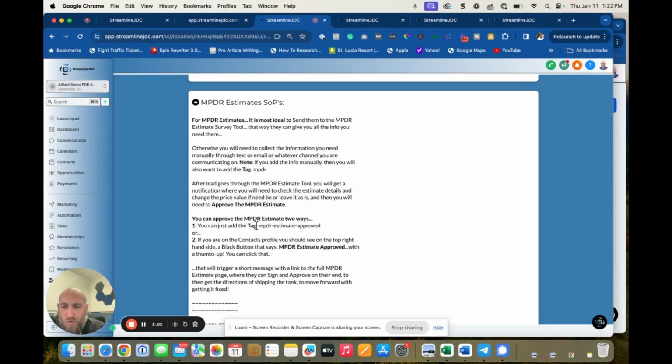And there are two ways to approve the MPDR estimate. The first way is you just add the tag MPDR dash, I'm pretty sure it's that, we'll check it in a second, MPDR dash estimate dash approved. Or, and I'm going to show you this too, if you are on the contact's profile, you should see on the top right hand side a black button that says MPDR estimate approved with a thumbs up, and then you want to click that, and I'll walk you through that in a second.